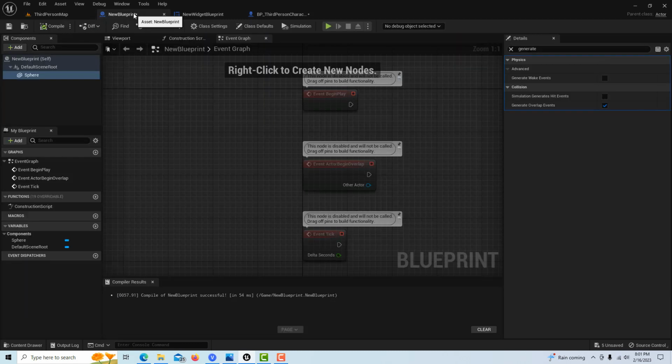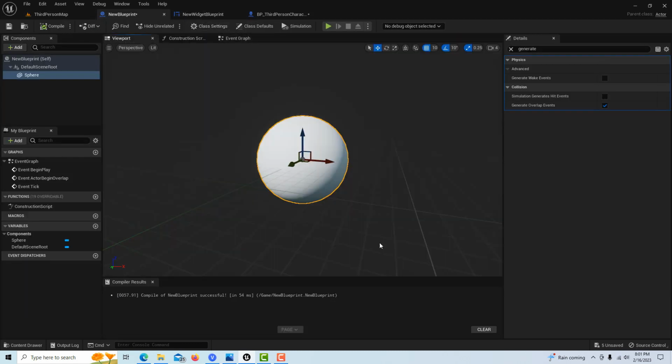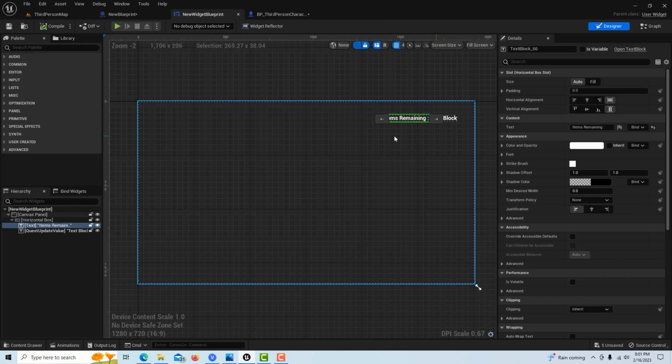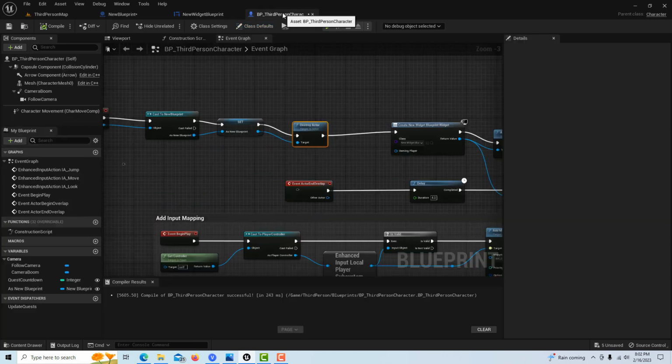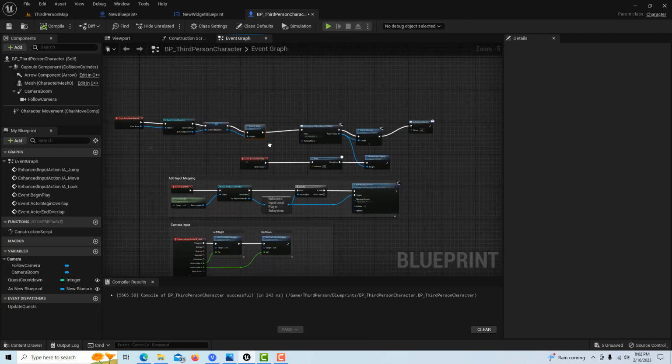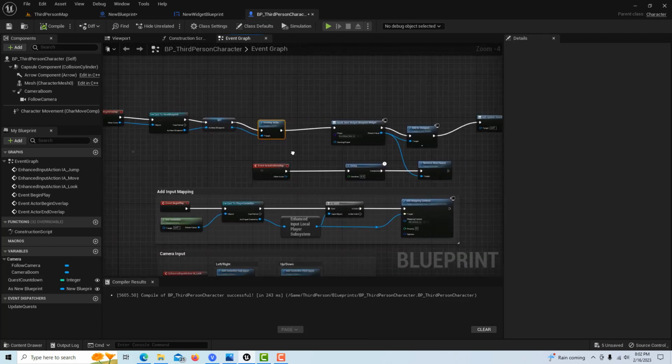So I'll just show you real quickly what I have here. This is the collectible, and that's all it is, just a single item. Then I have a new widget blueprint with the text block and the items remaining. Here on the graph, this is our event dispatch to update the counter. And here we have the logic for the pickup itself.